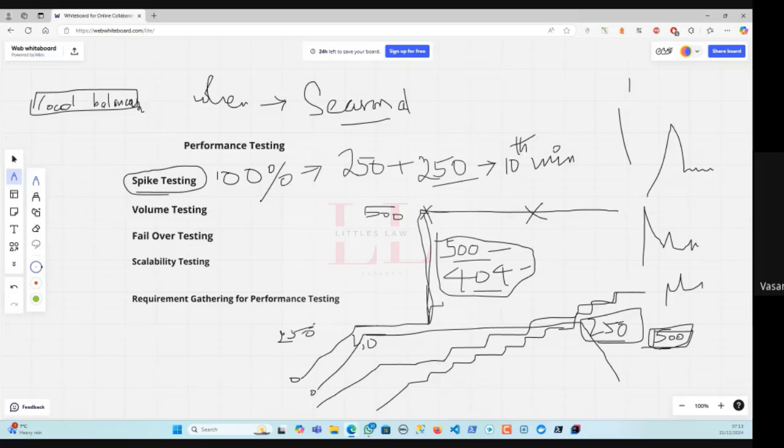Thank you. And Rajesh, I could see you have raised your hand. Yeah, Vasant, I have a small doubt. As part of this test, we will capture some test results. What are the checkpoints we need to use to capture the results as part of this spike testing or any non-functional testing?